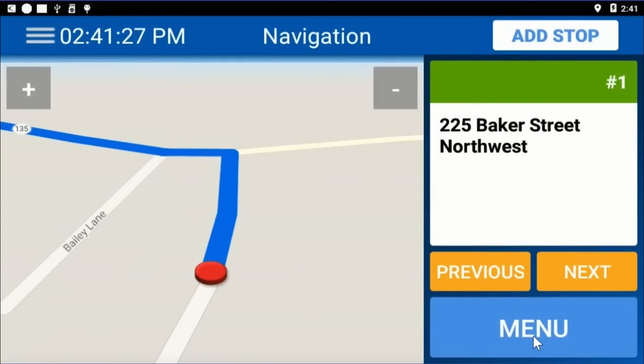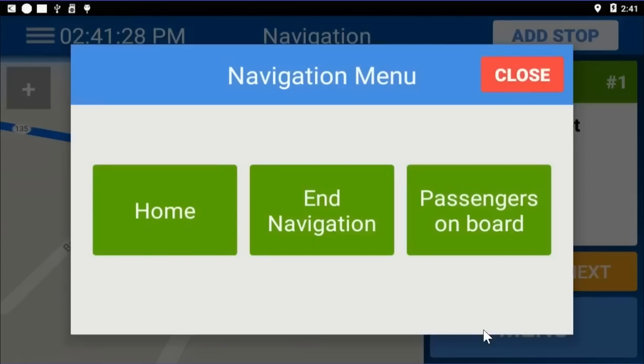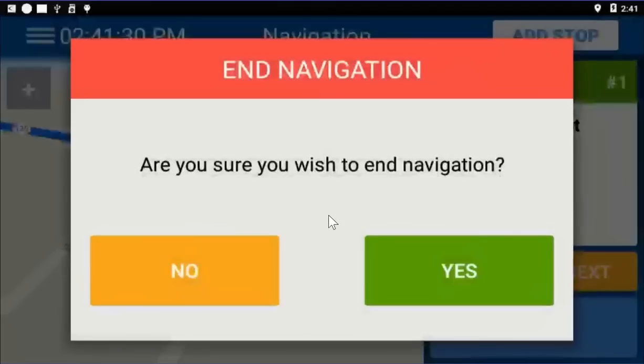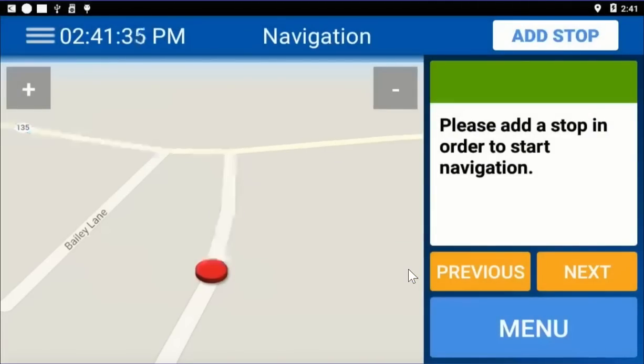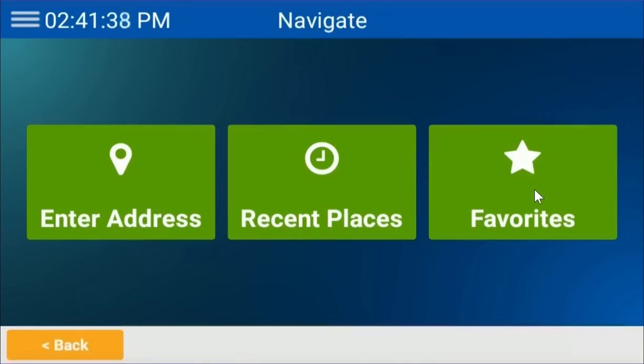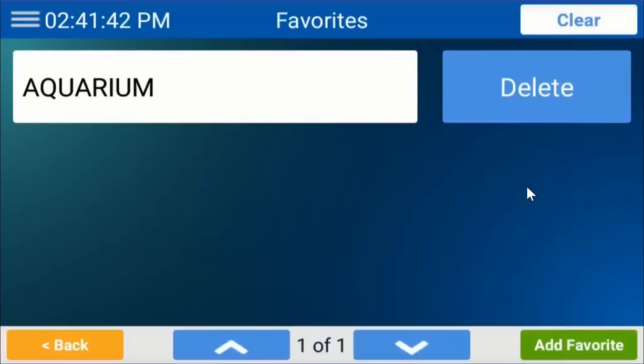Okay, so I'm going to end navigation. Once again, I'm going to click the white area. Now if I click the favorites option, notice that the aquarium is listed as a favorite. There's also a delete button if you'd like to remove that from your list.